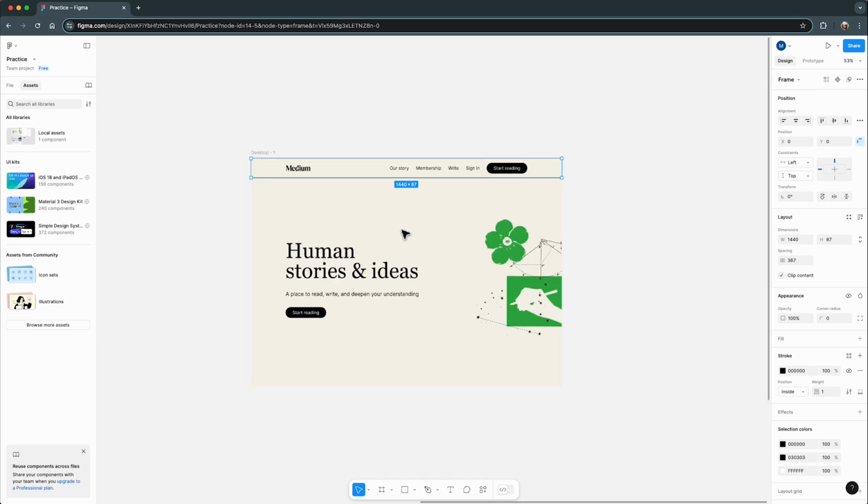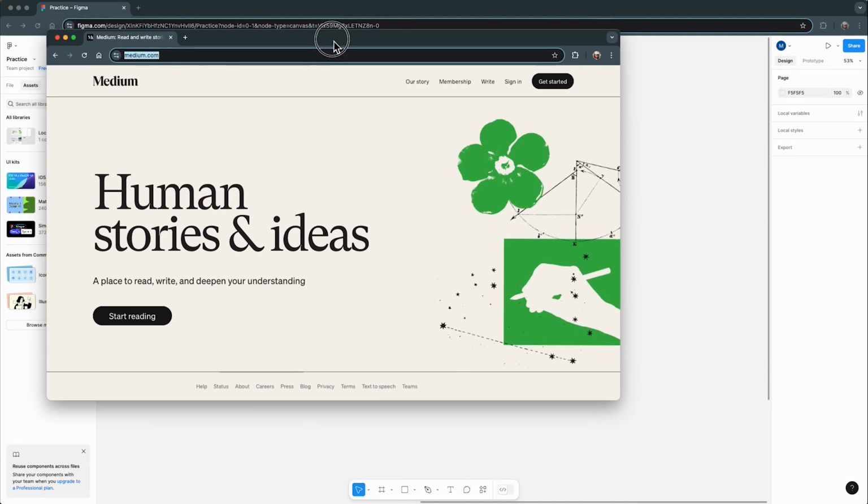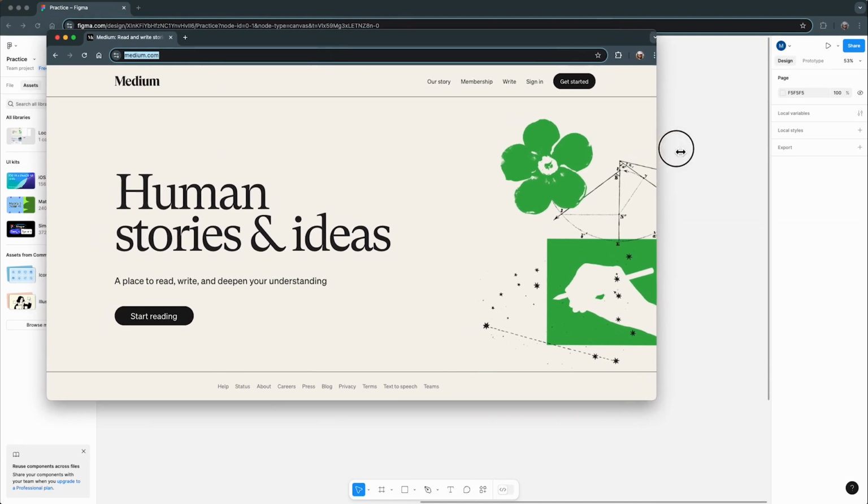Every element in Figma has constraints by default. Constraints tell Figma how elements should behave or be positioned when the frame is resized. Let's see an example of this on the Medium website. Watch what happens when I resize the browser window.